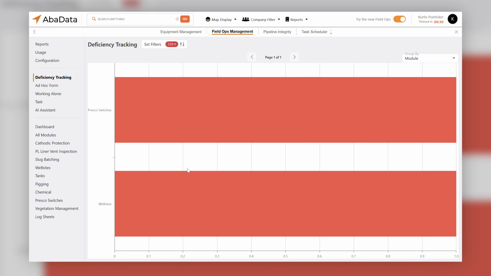There's a deficiency tracking system. So all of the forms inside of FieldOps have the ability to have a non-compliant answer assigned to a question. Those non-compliant answers can generate deficiencies. Deficiencies can be tasked out as tasks or work orders is another word for it. And you can track all of that through the deficiency tracker.